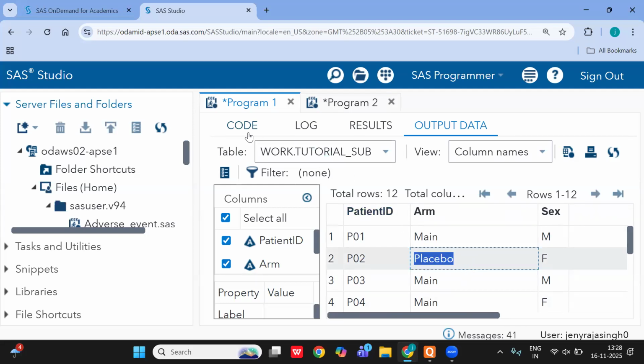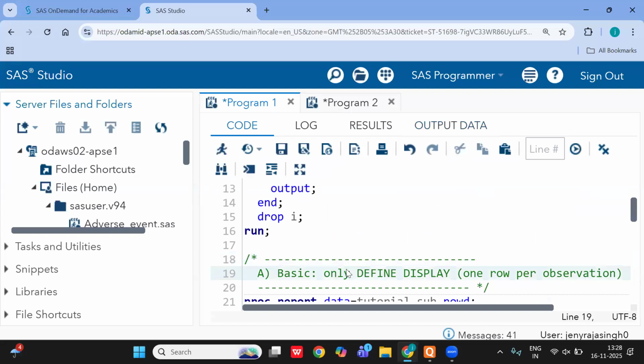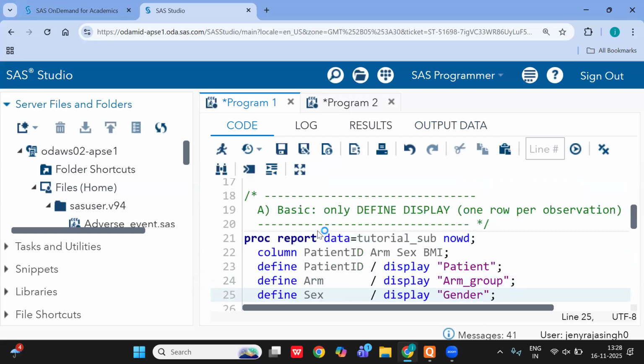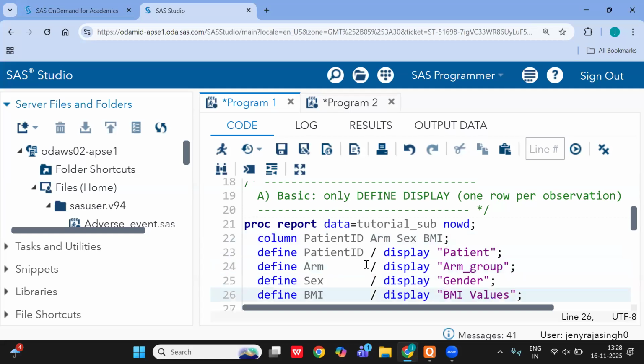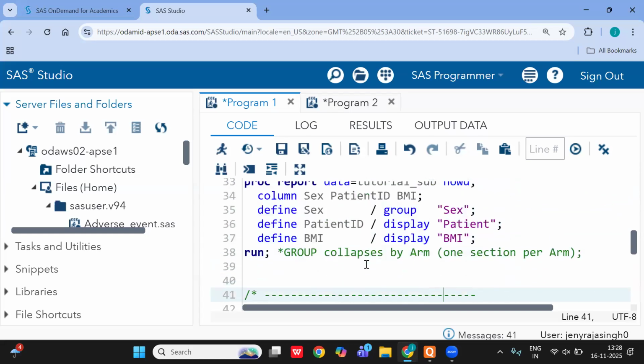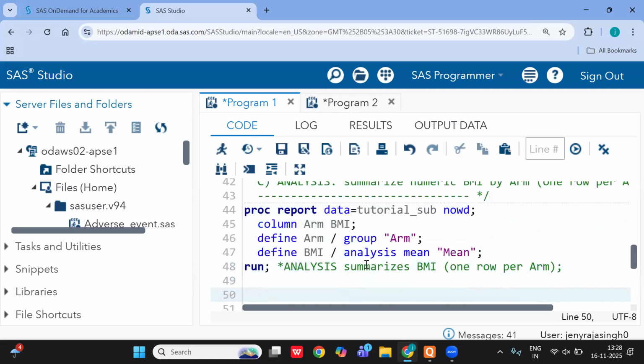If you want to do some analysis, in proc report itself there is a way. In proc report, give data equal to the input data set, and then in column, you mention all the variables you want for analysis: patient ID, arm, sex, BMI. So we are going to keep only two variables: arm group, treatment group, whether main or placebo, and then BMI.